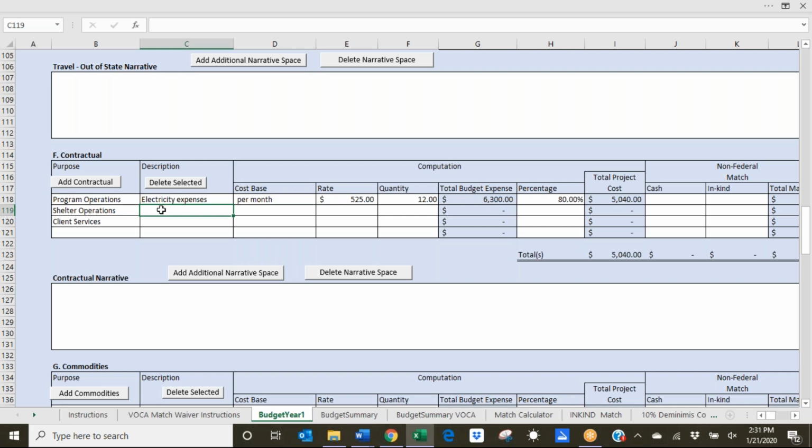So I'm going to put rent here per month. Let's say it's $1,200. It's for 12 months, and that's your rent.